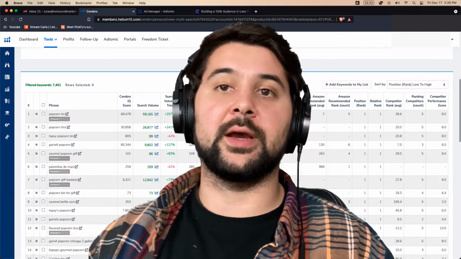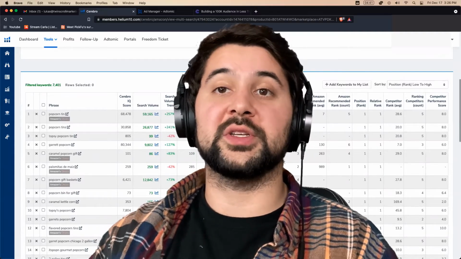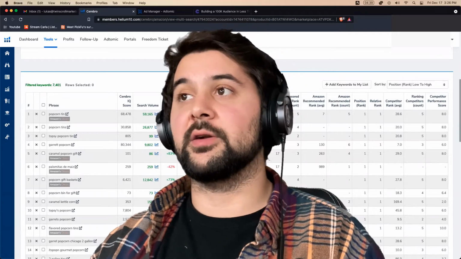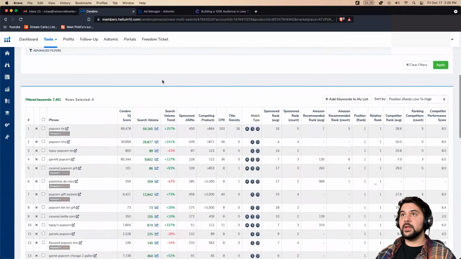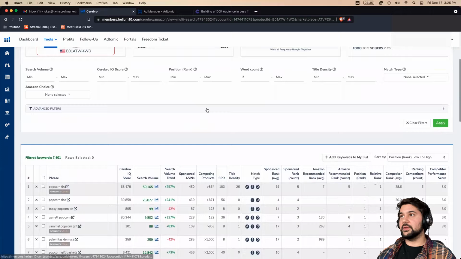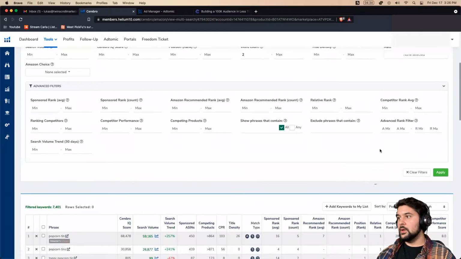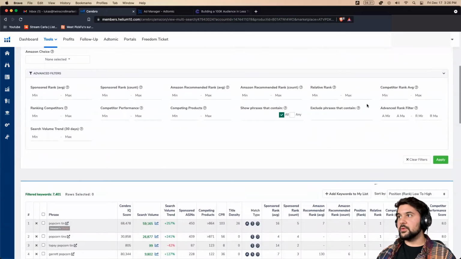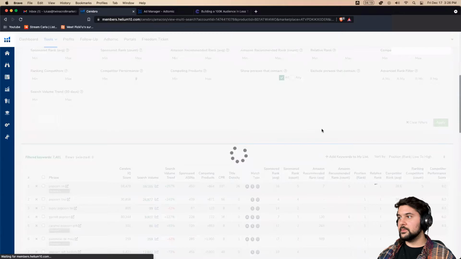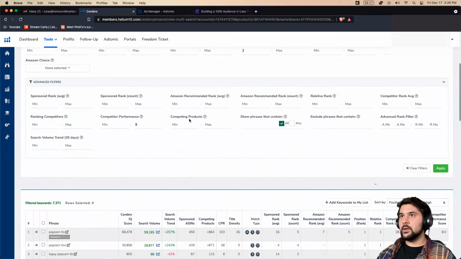But let's say you've already done that, and you're looking to expand your keyword list for a campaign that already exists. What I might do is add a filter that says competitor performance score, competitor performance, maximum of 9. Let's see if that does what we want. And a minimum of 1. There we go.